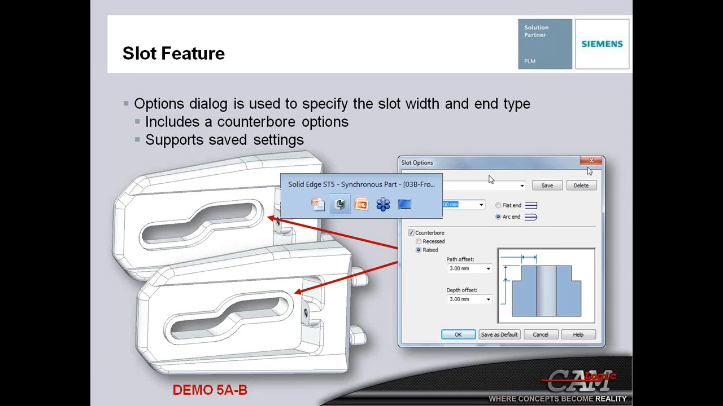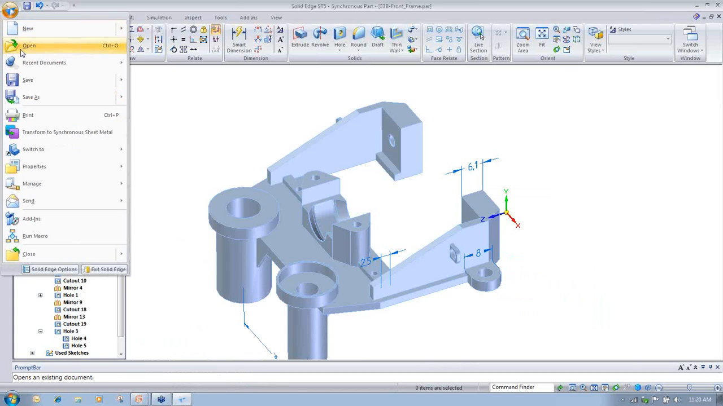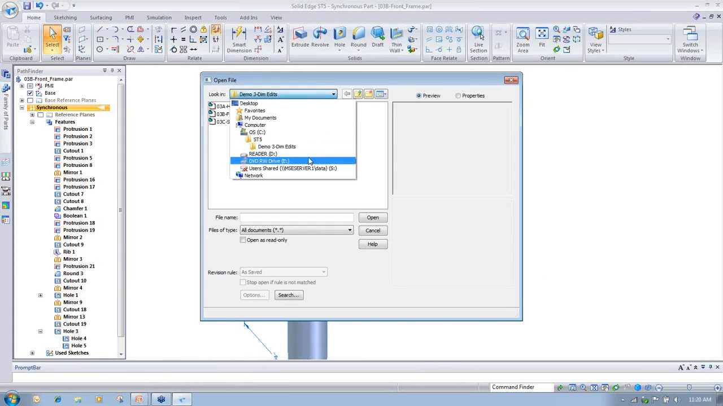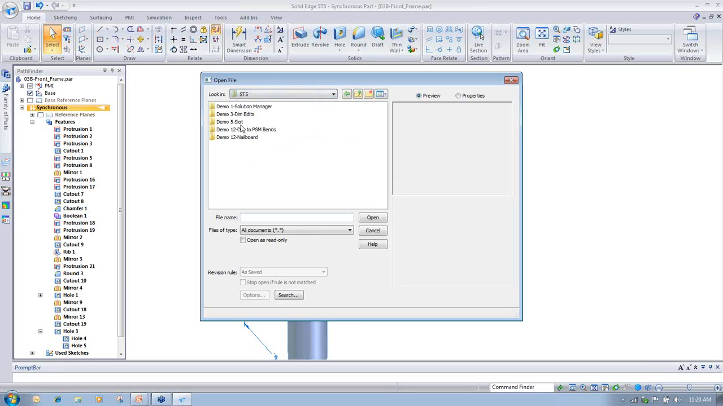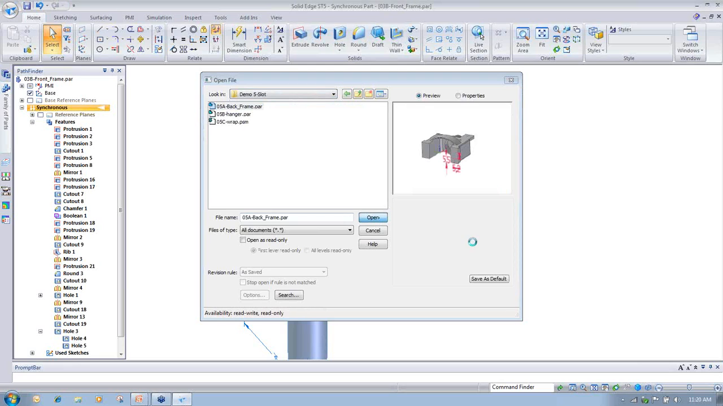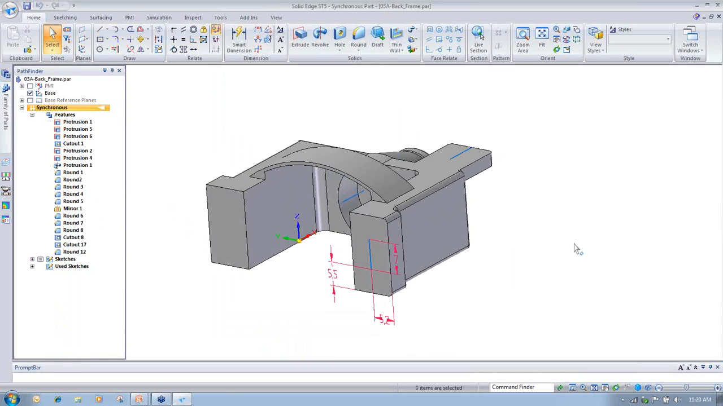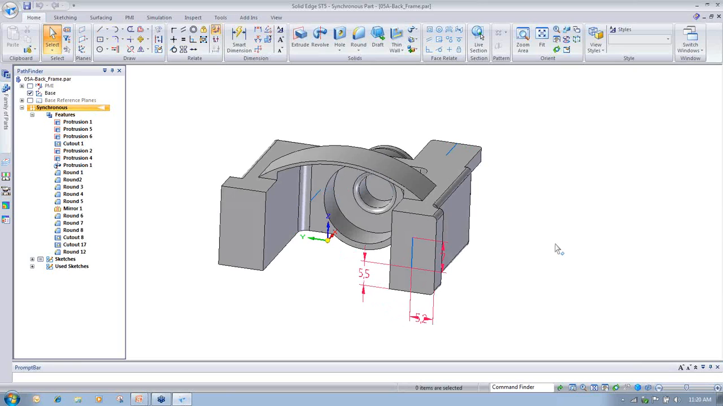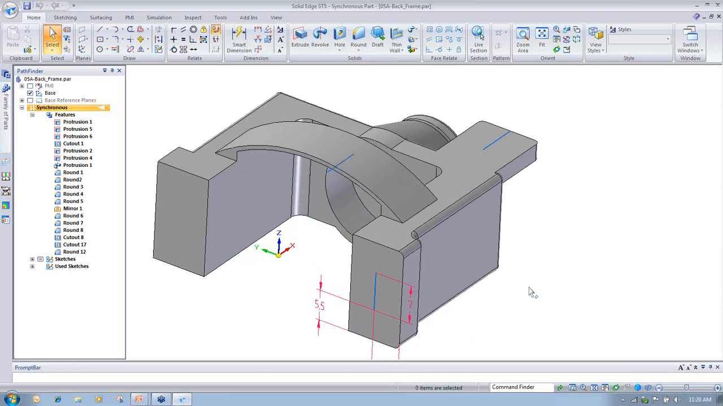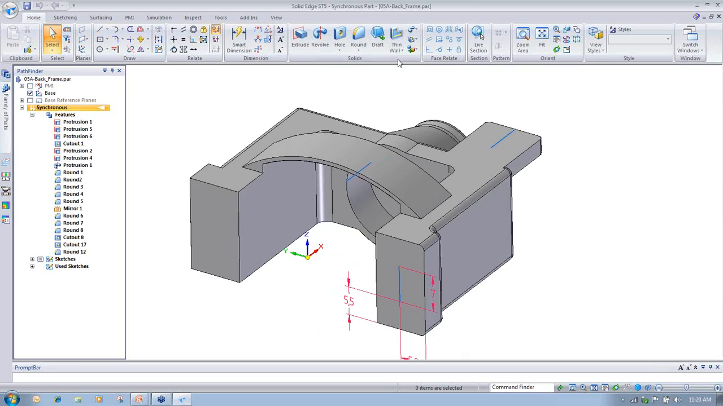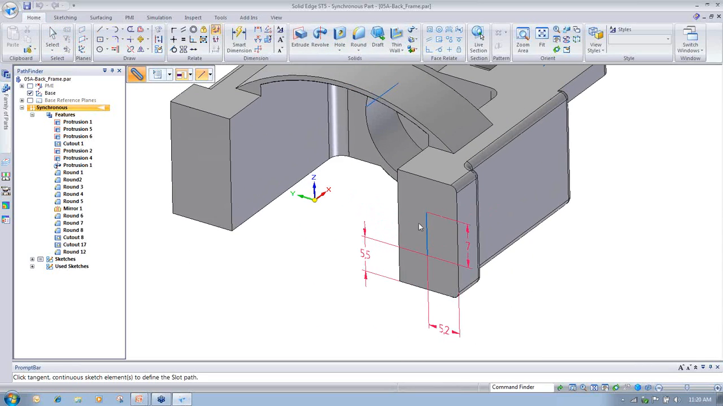So let's go ahead and look into this. I'm going to really quick open up my slot. All right, so I got this part here. You can see I got a few sketches already placed into the part. So what I'm going to do here is go up to my hole and grab my slot command. Once I go in and click the actual sketch, you can see a slot is already being formed.